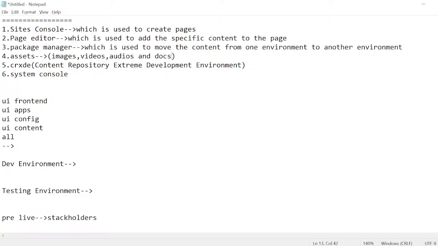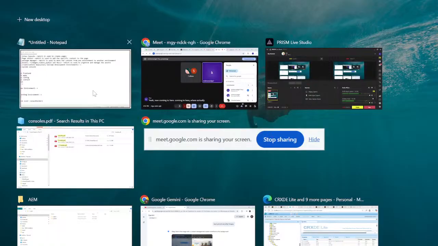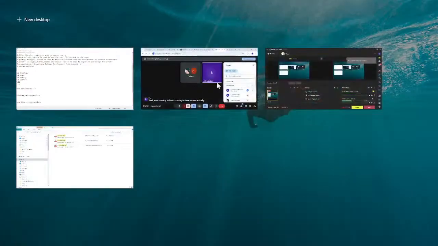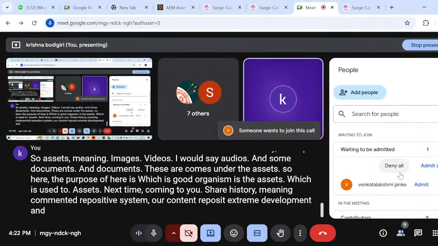Next, coming to CRXDE. CRXDE means content repository extreme development environment.